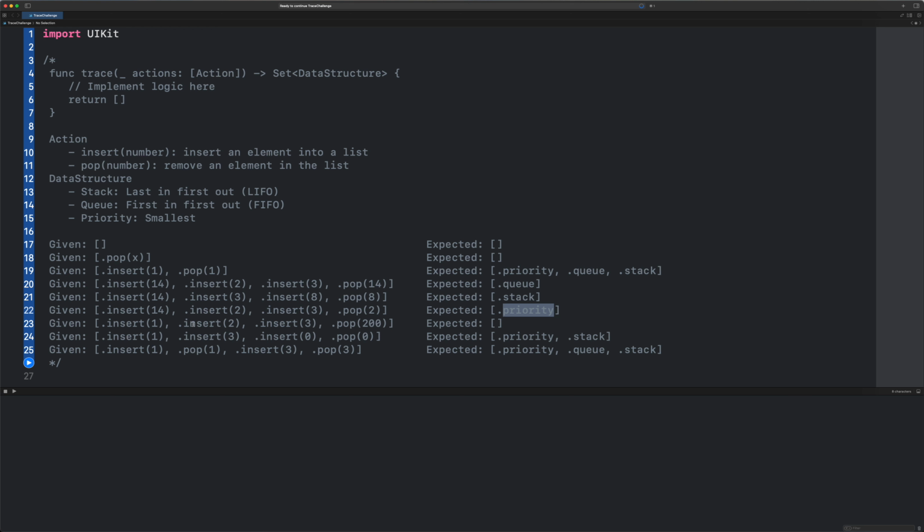What happens when you insert, and then you pop an element you haven't inserted yet? You return an empty set. And then you insert, and you remove the last element in the list, but it turns out that it is also the smallest element in the list. So you return priority and you return stack. And then you insert and you right away pop. No matter how many times you repeat this operation, you need to return all of them, because it's the same, as in the case on line 19.